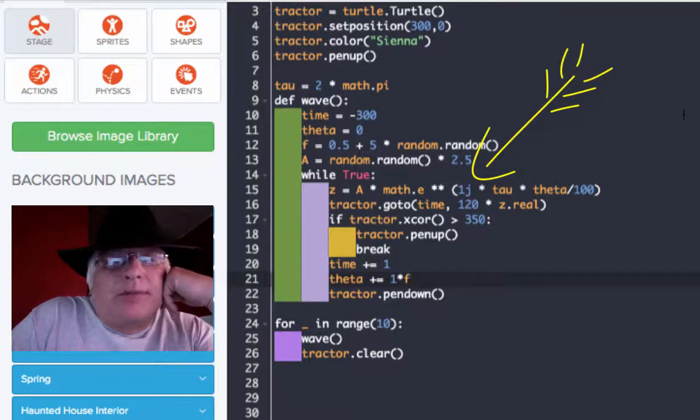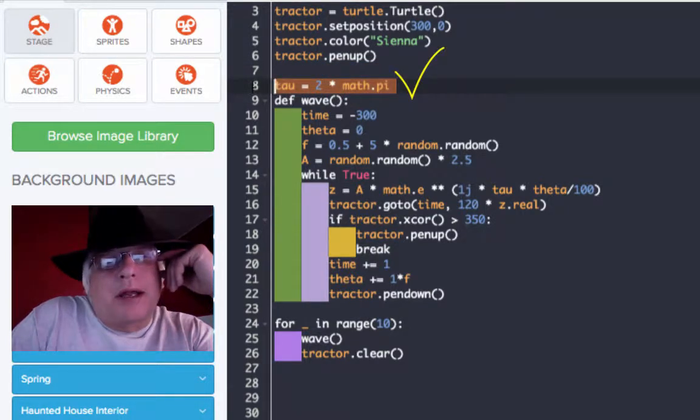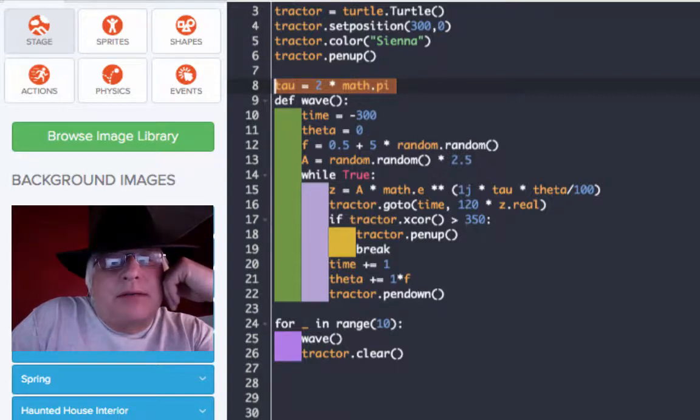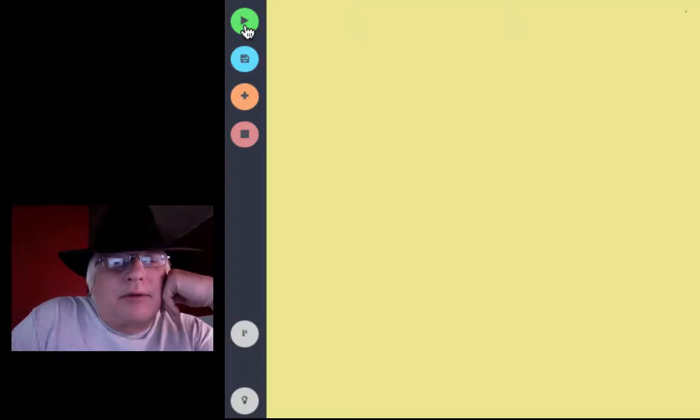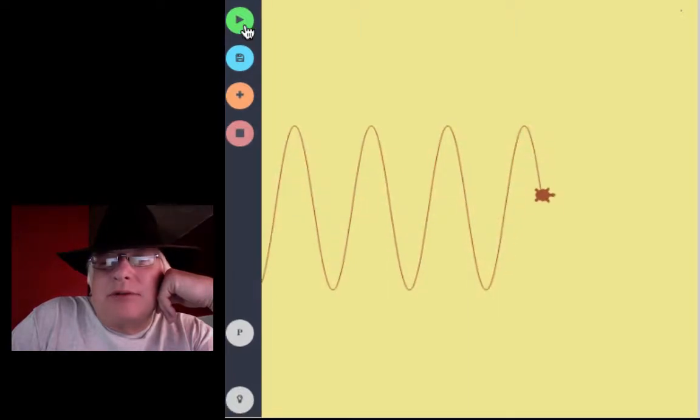So when I run this particular program in Codesters now, and I set tau equal to 2 times math dot pi, if we run this now, it's going to randomly choose some of the parameters, for example, amplitude and frequency. And it's going to do these turtles sequentially, one after the other. And it's picked a random frequency and a random amplitude.